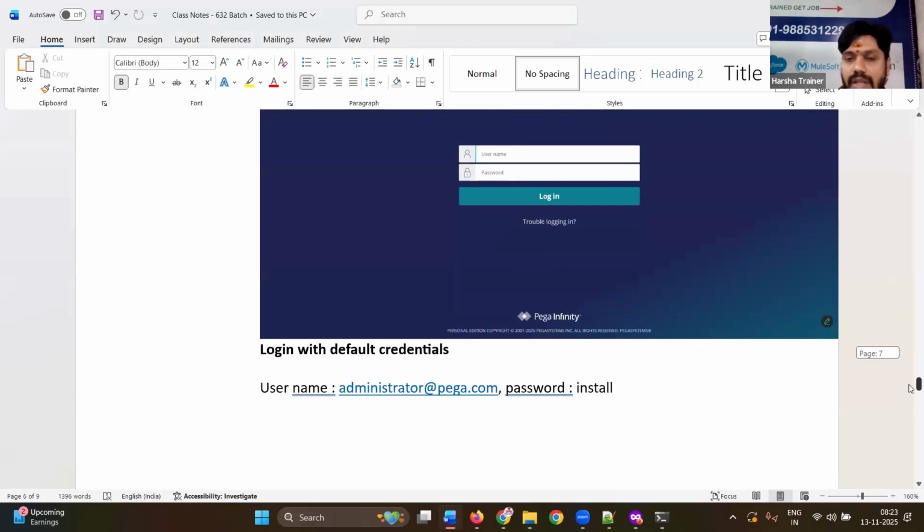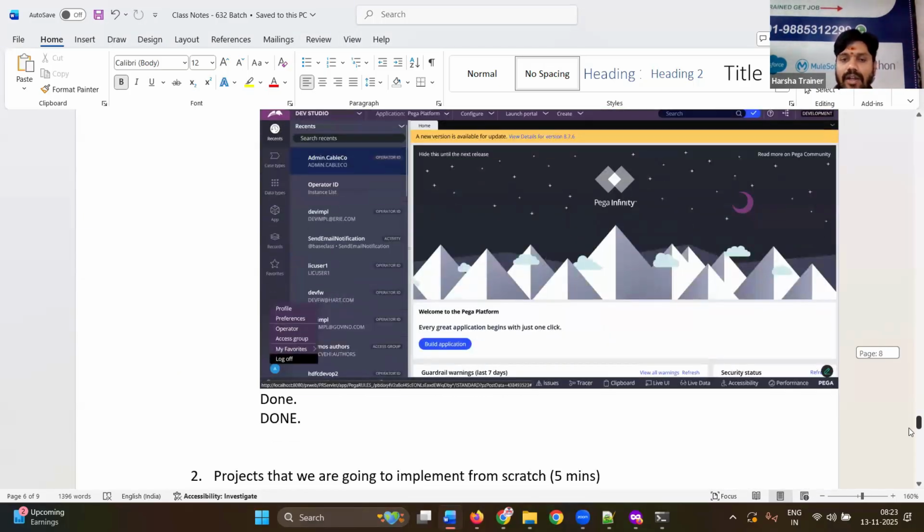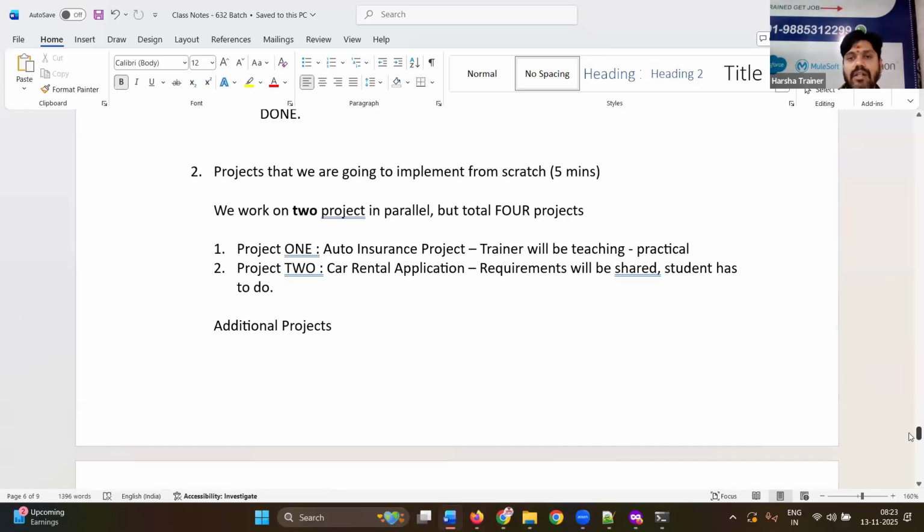That's just a workaround. Then you log into Pega with administrator@pega.com, password install. Done. We are done. Are you clear about the installation of Pega software and login to Pega? And if there is any problem in server starting, the workaround? Are you clear about these things?